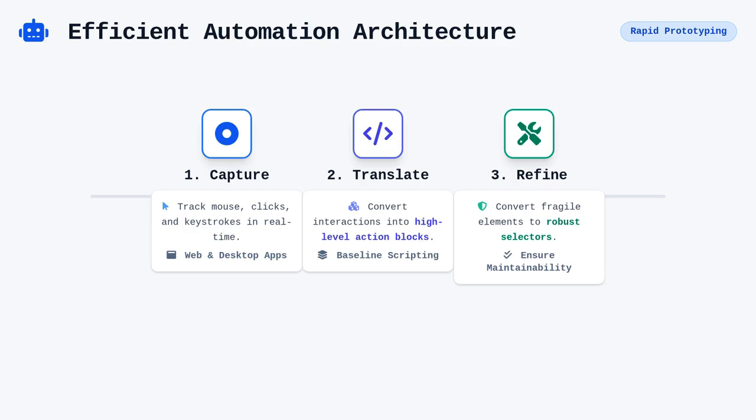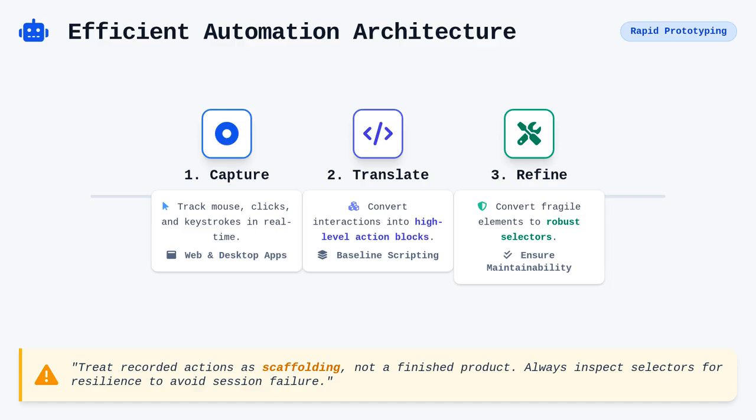You should approach recorded actions as a scaffolding rather than a finished product, meaning you must inspect the generated selectors for resilience. If the recorder captures a fragile element reference that might change between sessions, replace it with a more robust, absolute, or relative selector.